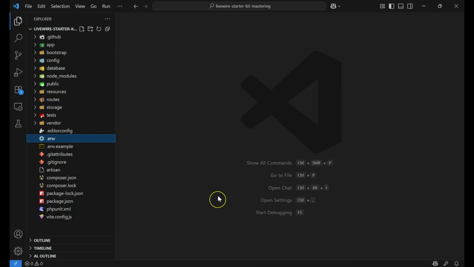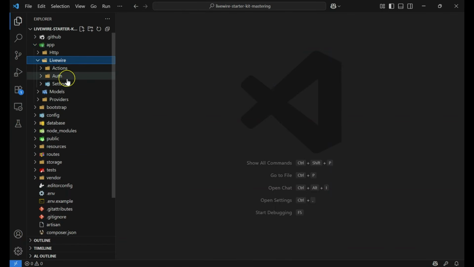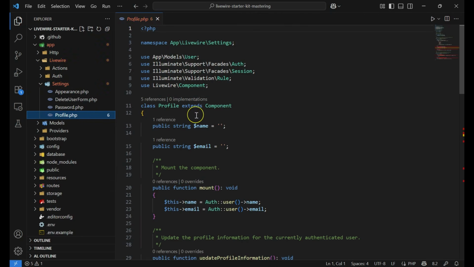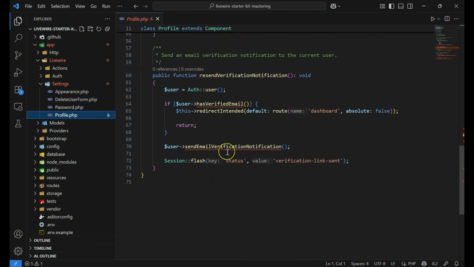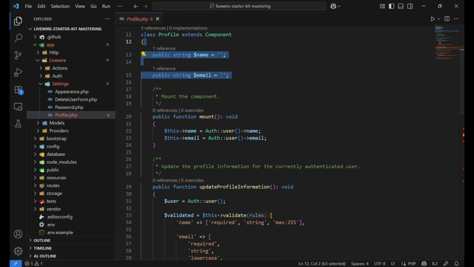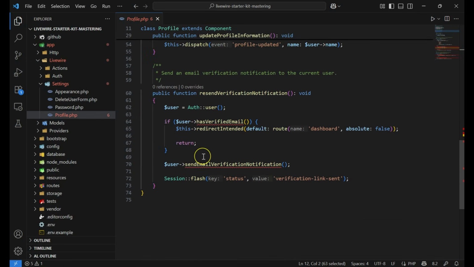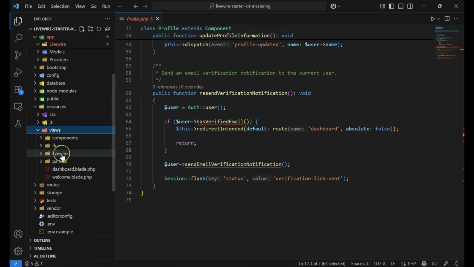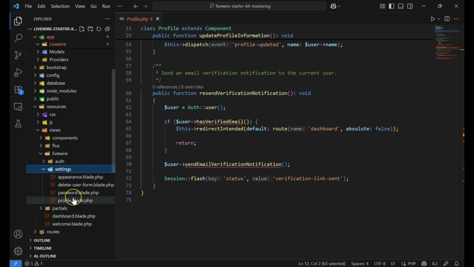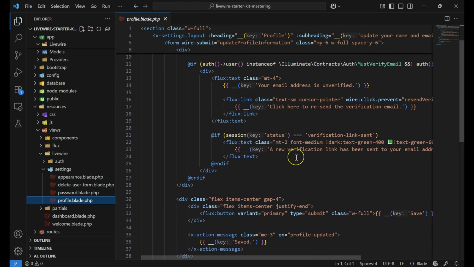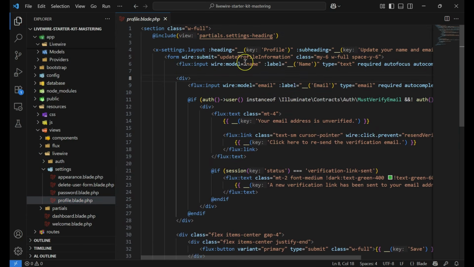So as you can see from the code here, we have the component class. So when you go to settings, and here you can see we have the profile. So this is the one that is used to update the profile of your user. So you can see we have the email and name, which are shown here, and also we have the view that is using this component. So you can see from here, when you come to Livewire settings, then profile, this is the page that is used to show the profile page.